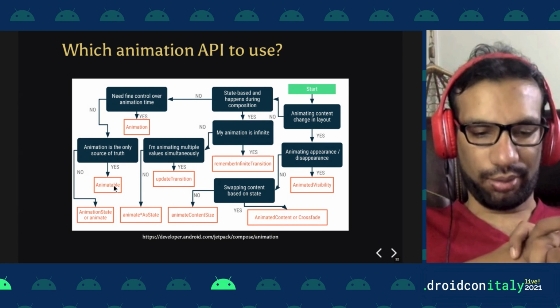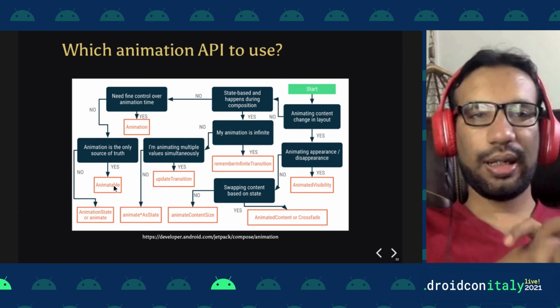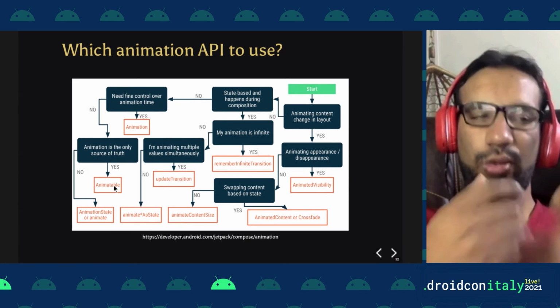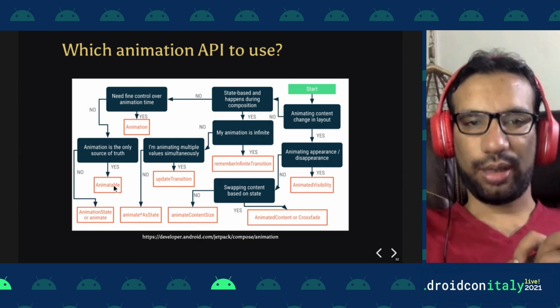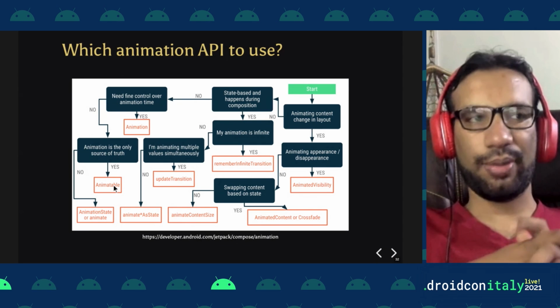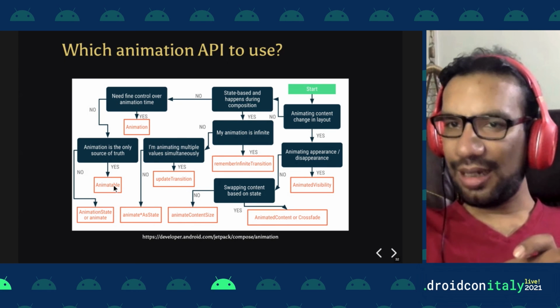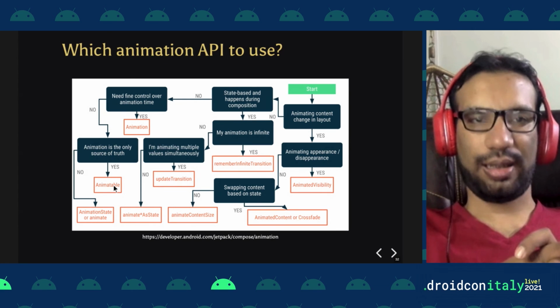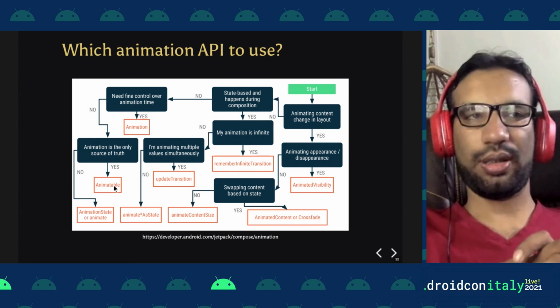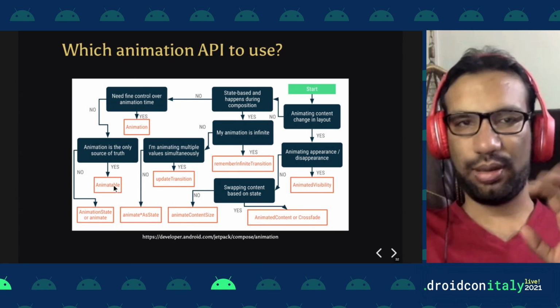So this may look confusing at this point, but whenever you are working with it, it will become very easy and very simple, because in my experience I have seen that the old XML animations are a bit hard to use and complicated as compared to Jetpack Compose and the animation API. So they are very easy.